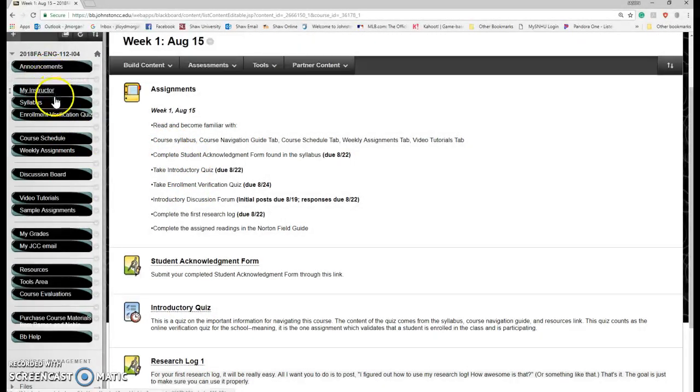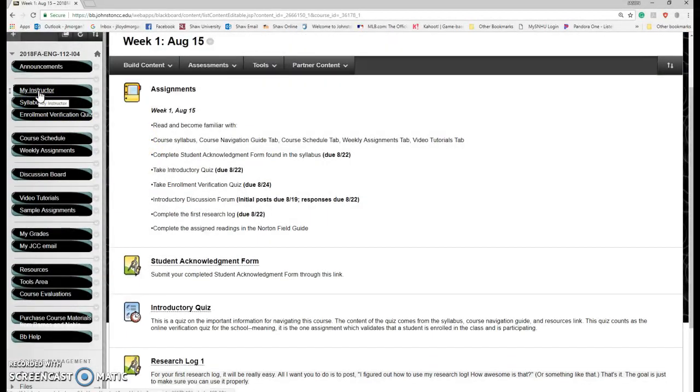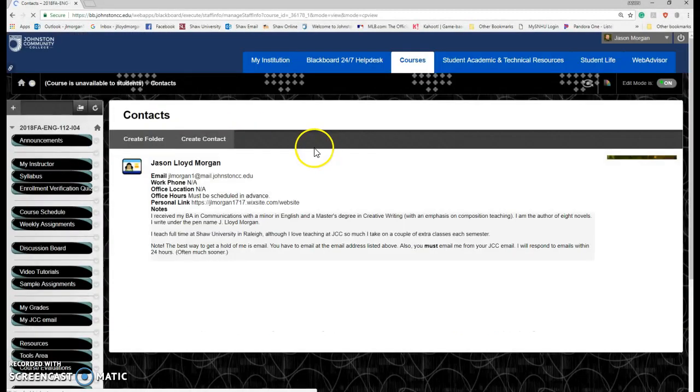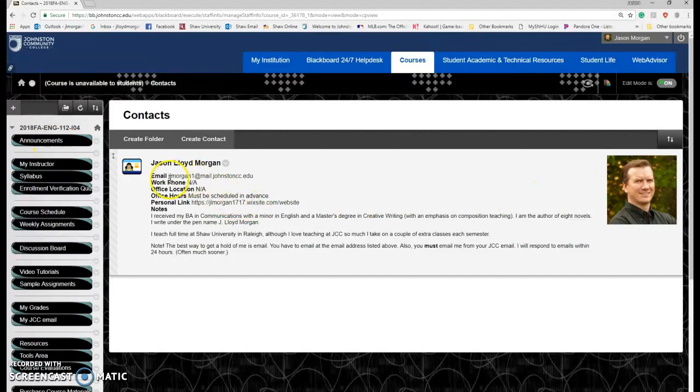So let's look at some of these other tabs over here. If you need to get a hold of me, like, how do I email the professor, go to the My Instructor tab. It has some information about me. Again, there's a video under announcements that's a little bit more about me, but it has my email address. You have to use your Johnson Community College email to contact me. That's the school policy, and that's really the only way you can get a hold of me. I'm not allowed to give out a work phone number, or I don't, because I'm an adjunct here, which means I just work part-time. I work full-time at Shaw University. So I don't have a work phone number, and I'm not allowed to give out my personal phone number. So there is that.